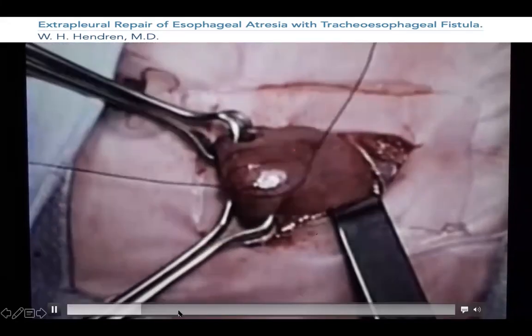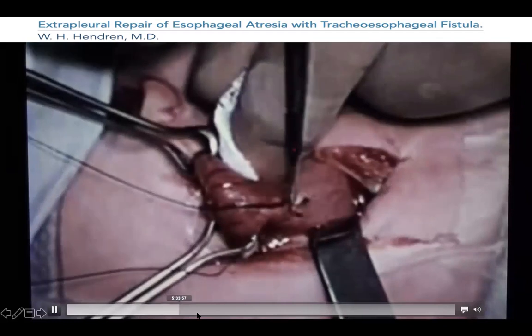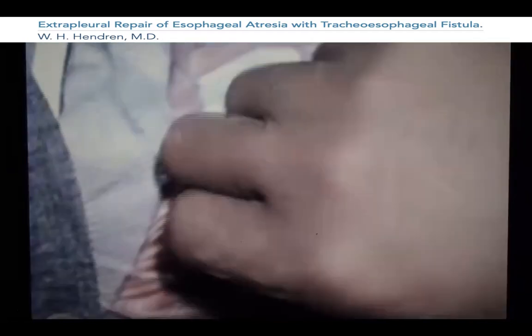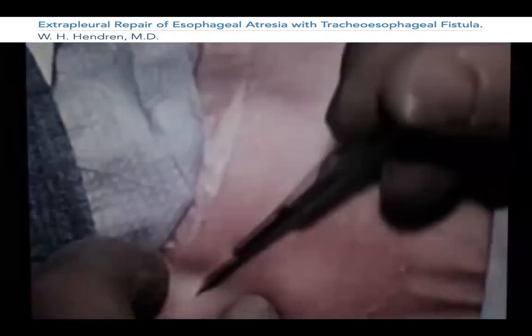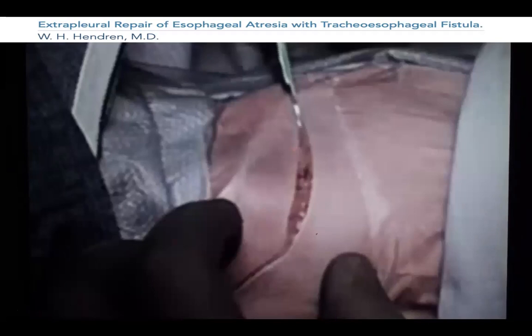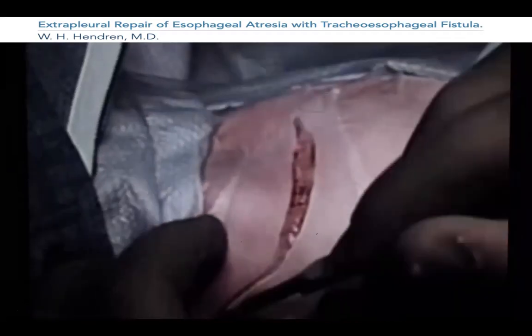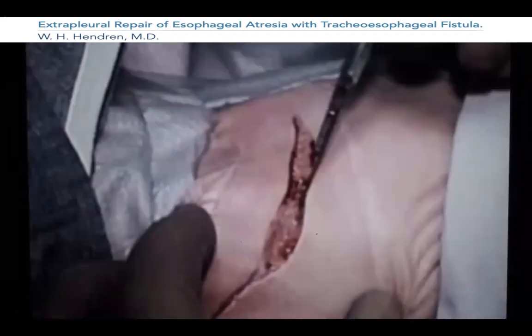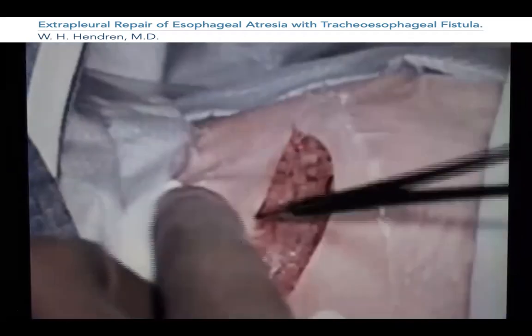Note the gastric distension with air blown down. The child is then positioned for a right thoracotomy. In this baby, there was no pneumonia, and so an immediate repair is being undertaken following gastrostomy. Opening the chest with cautery makes blood loss negligible.